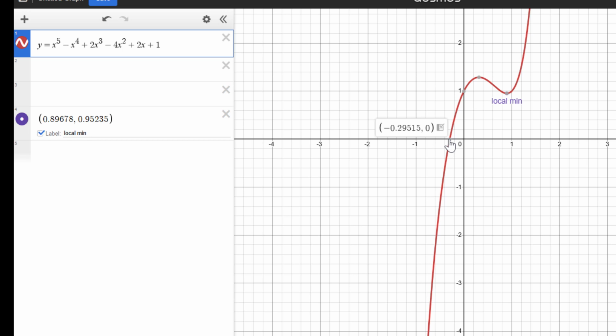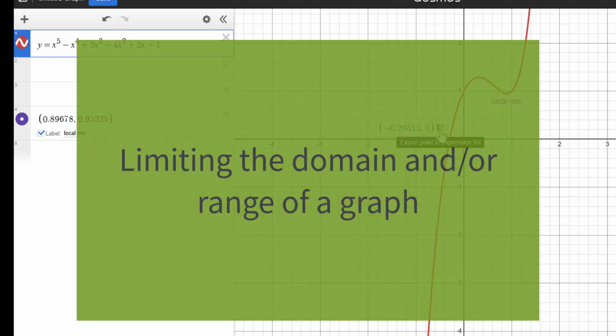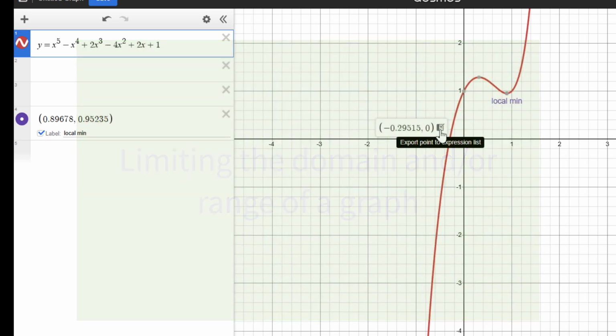Again, go back to the graph here. There is my x-intercept, and I can click on that and then click here, and it'll export that point if I want. Super nice, really easy to do. Let's talk about limiting our domain and range on this graph.